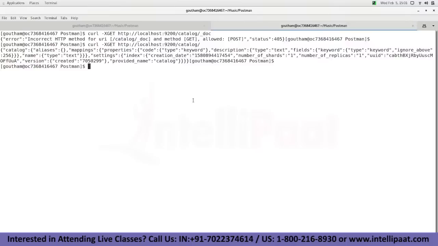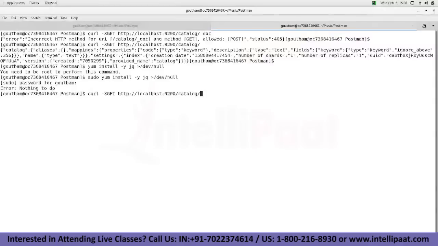So what you can do is there's a small tool called jq. It will be very handy. You can install it wherever you use. It's called the jq filter. Let me install it. It is a pretty printer, which means it will format your JSON, which is not displayed properly, into a proper format. So I'll just do jq.